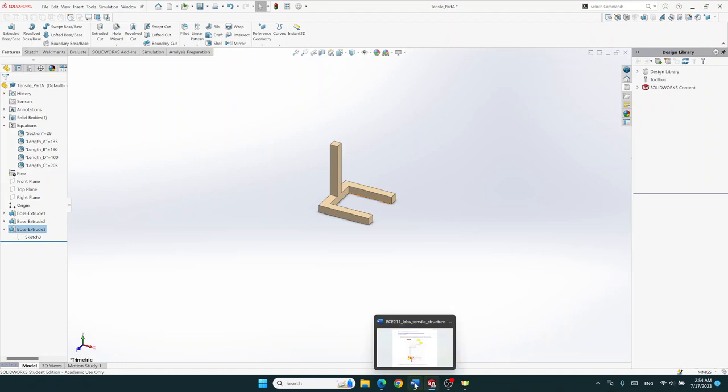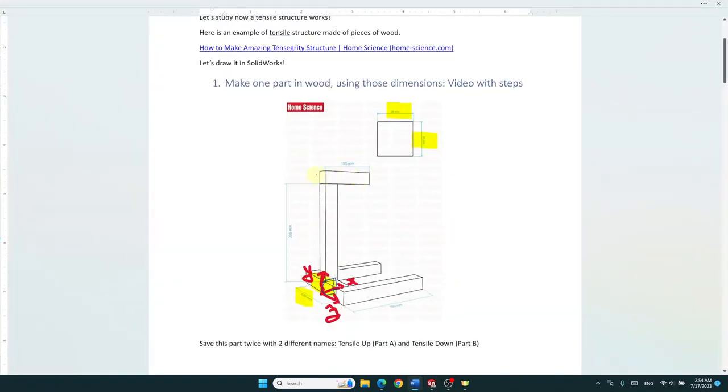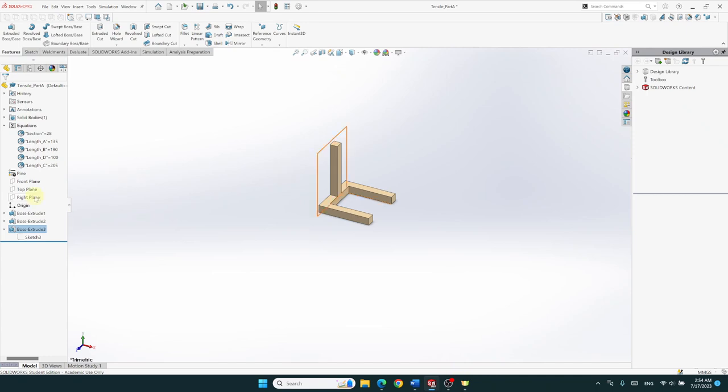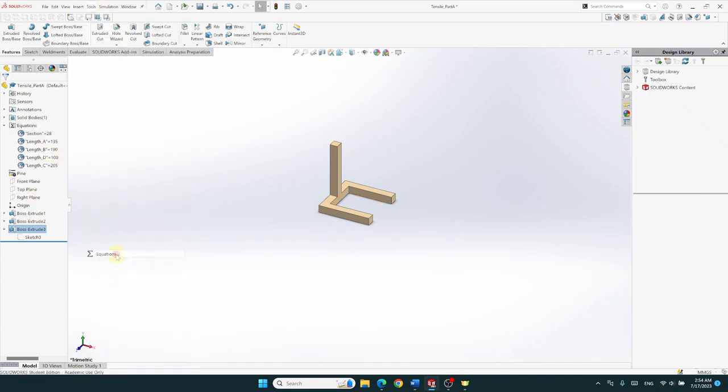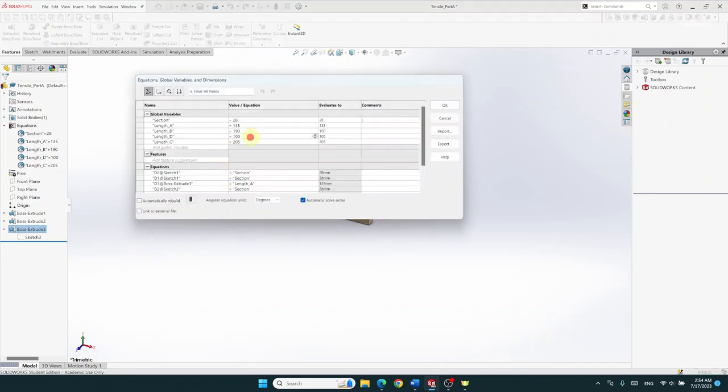So now I have to do the very last little part. Oh, it's not 100, it's 105. So we'll put 105. It's a 28 by 28 and 105 long. So I go back there. I will change my length D right away for 105. That was my mistake. And they don't get in alphabetic order, but that's okay.